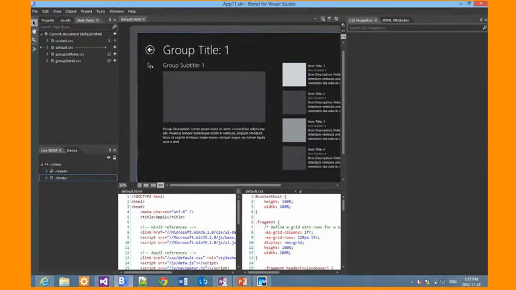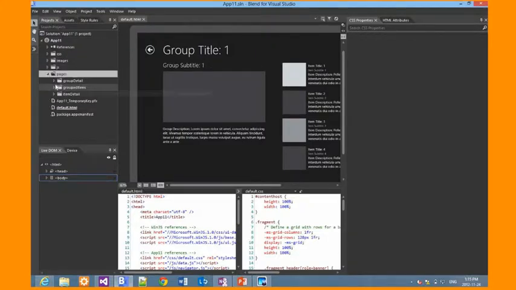And so I'll go back to my home screen. You can see it's the same project structure. All the files that were available to me in Visual Studio are also here in the Project Explorer. I can open my grouped items page, which was my home page.